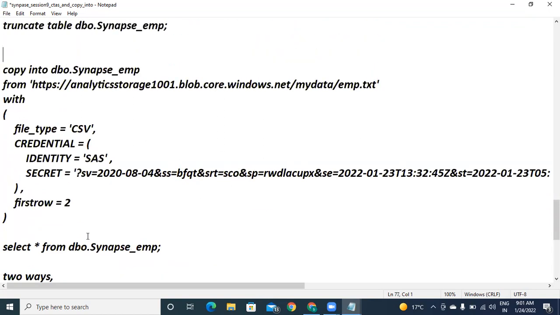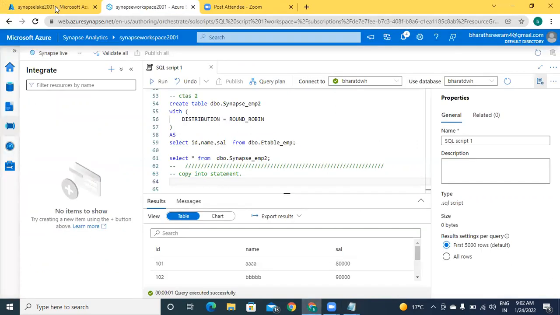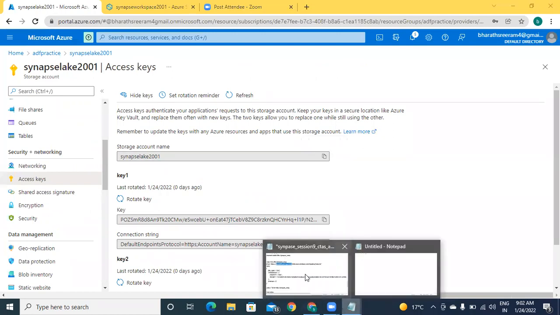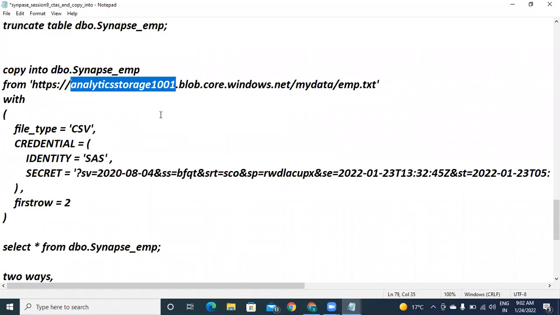Observe this, my physical file name. Here, especially in the copy, we have to use the protocol HTTPS. If you are using HTTPS, first here storage account. What is the storage account we have? Once again, I copy that. Storage like 2001. The storage account name. I have replaced that. blob.core.windows.net. Under that, my data is the container.